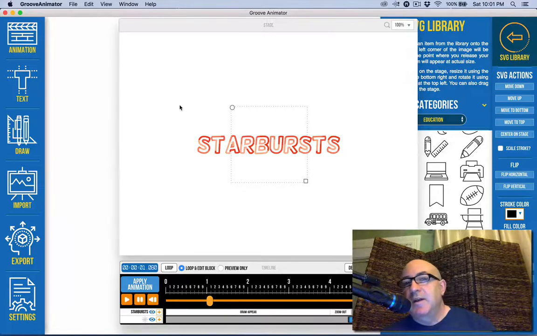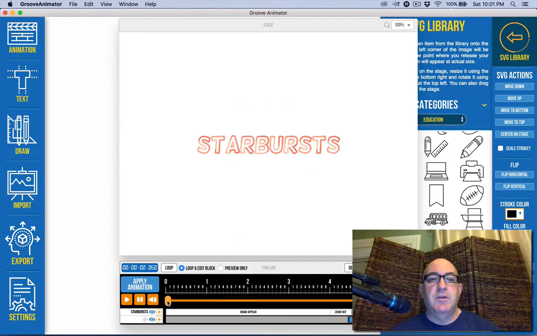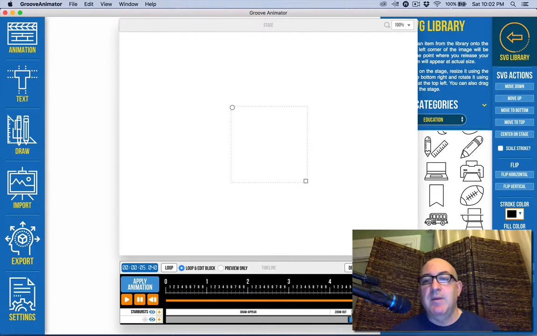One really neat effect to do with Groove Animator that I really like is the starburst effect, and I'll show you a little application for it. You see here that I've got the animated text, and I'm just going to play that. What happens is it zooms out, and right when it does, I have a little starburst playing, and that really helps. It's just a playful way to say, oh, it disappeared.